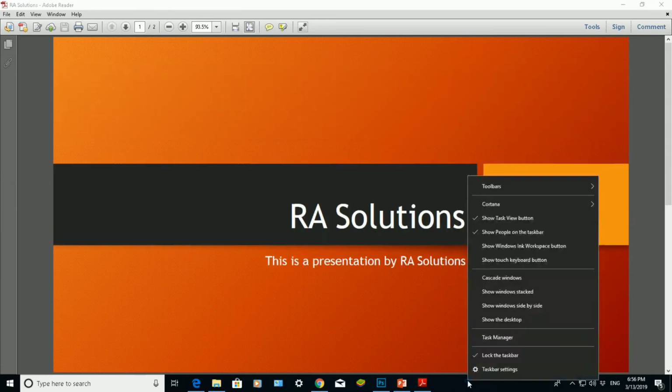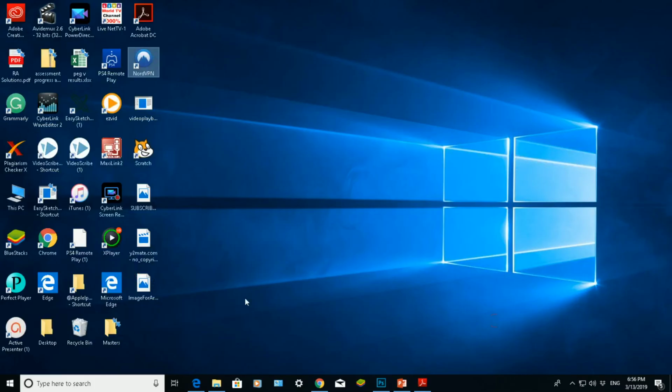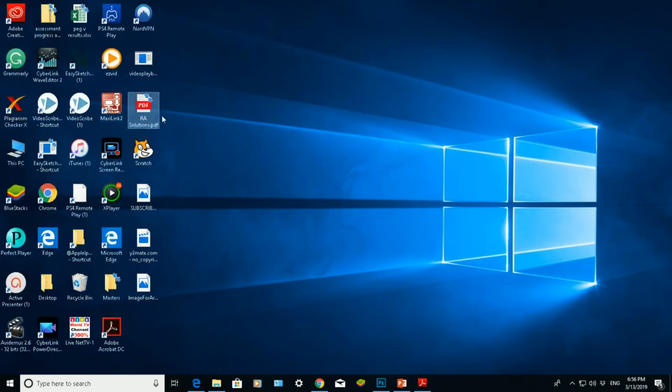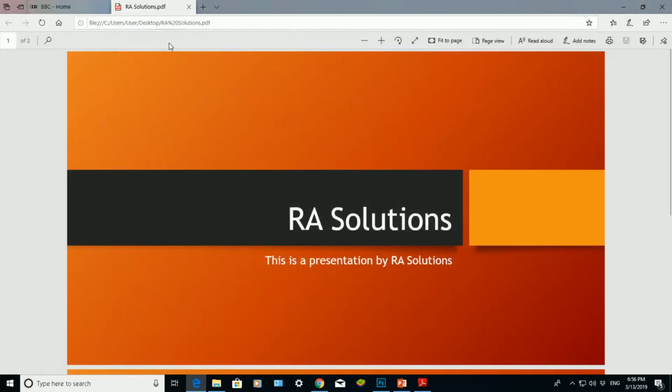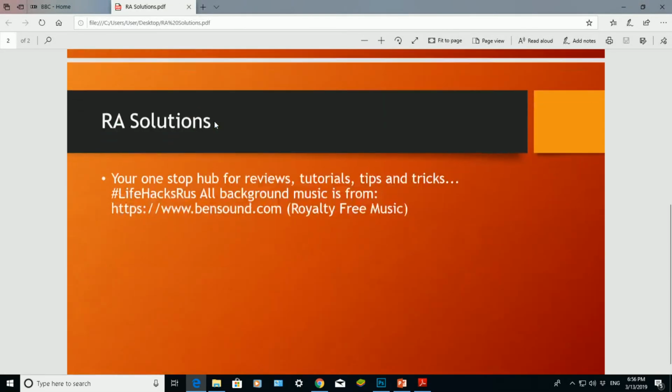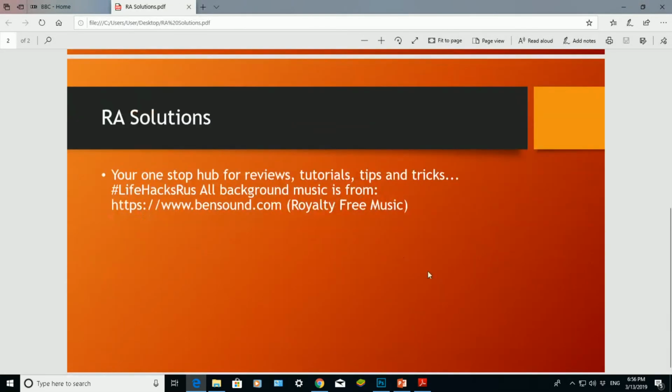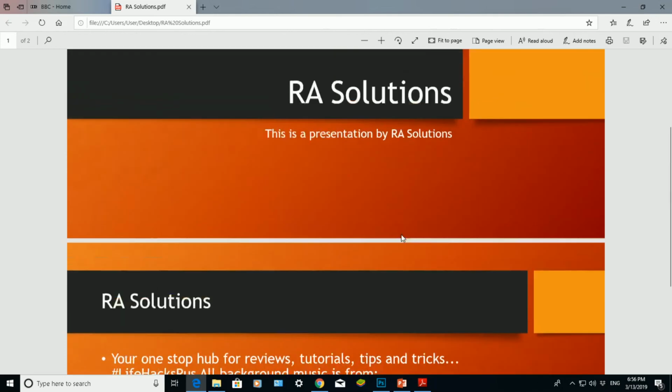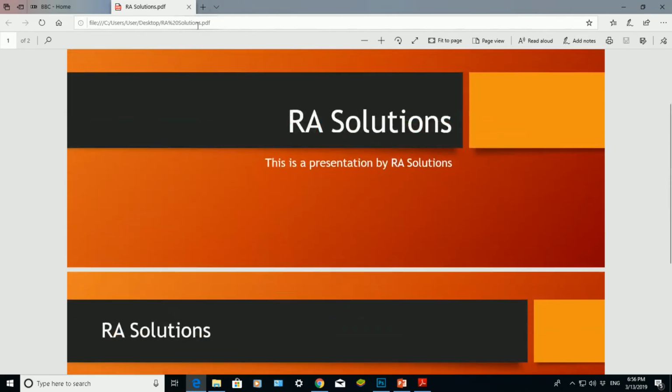If I right click on my taskbar, go to show the desktop, you can see my PDF document is saved somewhere on there. There you go, it's there. Look, if I move it across, here it is, rasolutions.pdf, and if I double click on that again, open it up, this time it's opened it up in Edge, Microsoft Edge, and you can see that PDF is opened there. It's saved as a .pdf.